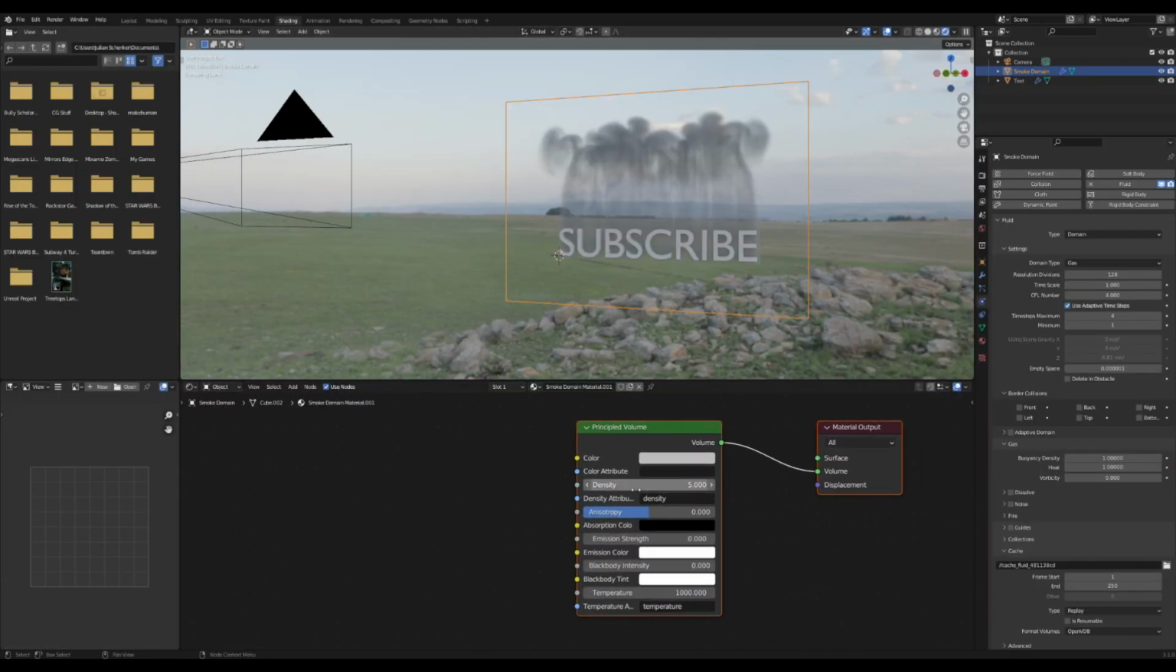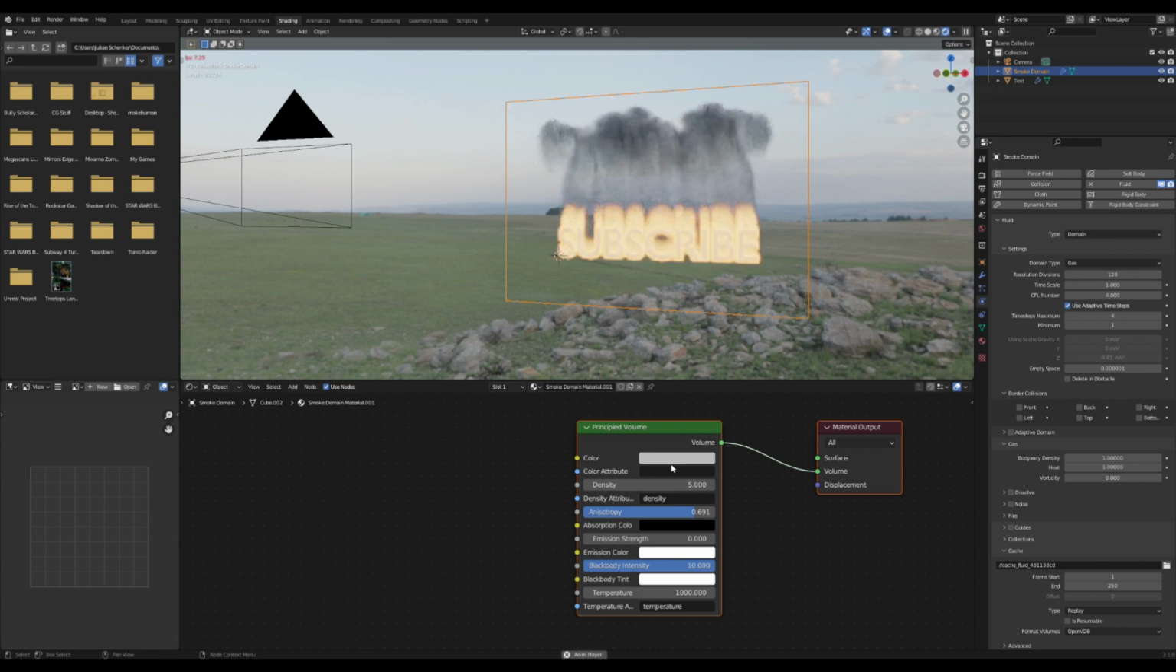Now in the shader editor, I'm going to select the domain, and I'm going to turn up the anisotropy here to allow some more light to pass through, and I'm going to turn up the black body intensity because when we play it back, there's going to be fire now, and we want to make sure that the fire is bright enough that it's going to really emit.